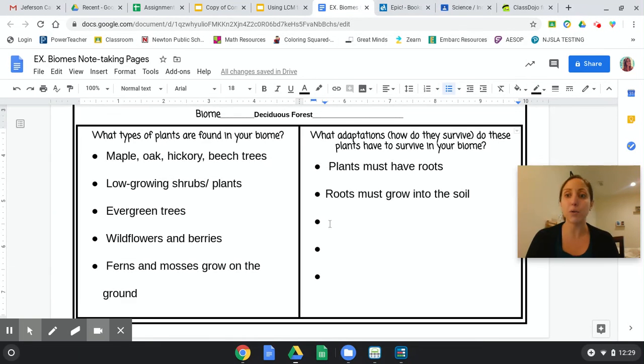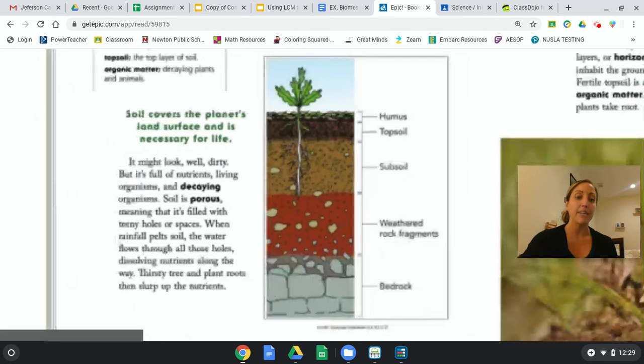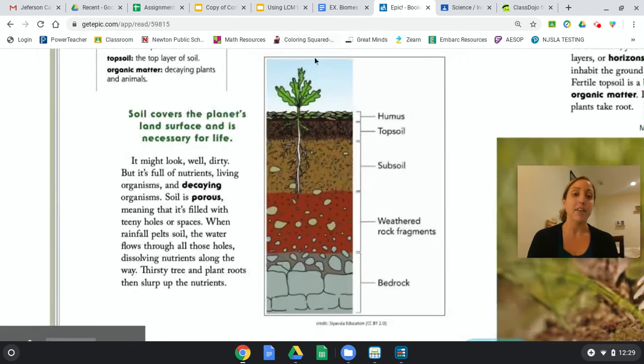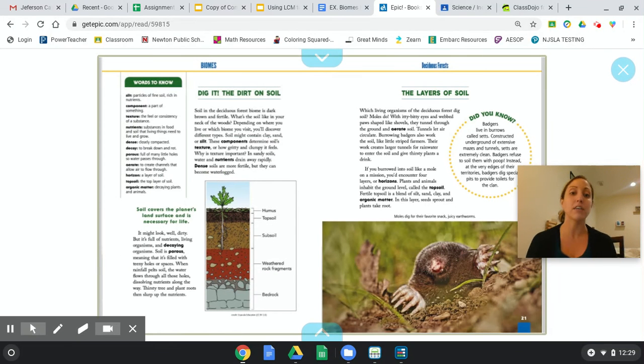And now remember, what did it say about that soil? How do these plants survive? Well, if I don't remember, I can go back to my Epic book and I can always reread. And it states that this porous soil allows the thirsty tree and plant roots to slurp up the nutrients and water. So that's how those plants survive and get their nutrients deep underground.